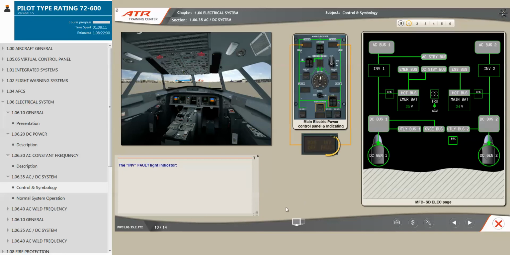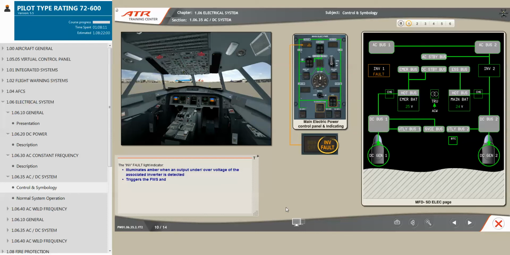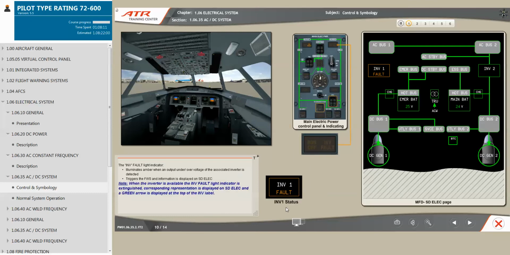The inverter fault light indicator illuminates amber when an output under or over voltage of the associated inverter is detected, triggers the flight warning system and information is displayed on system display electrical. Note, when the inverter is available, the inverter fault light indicator is extinguished.